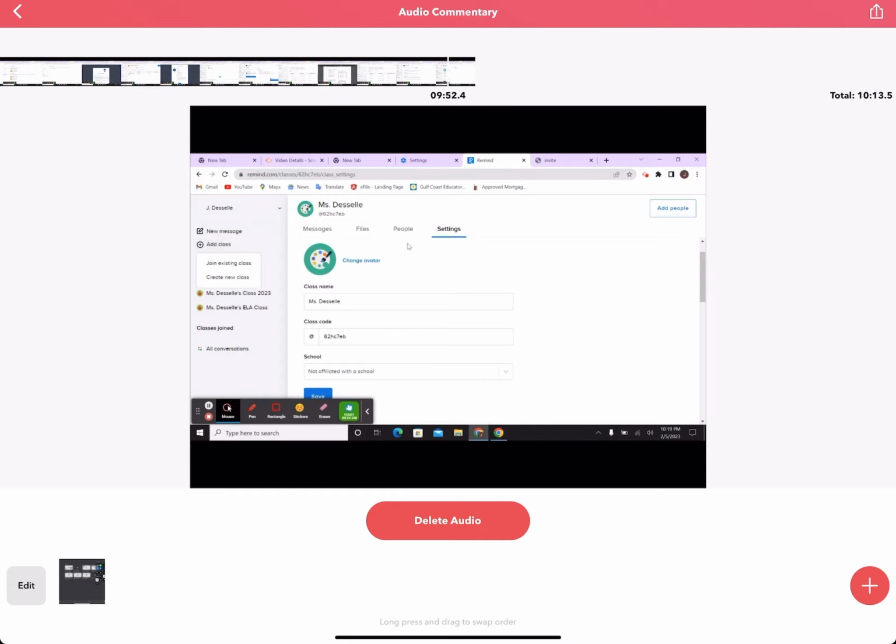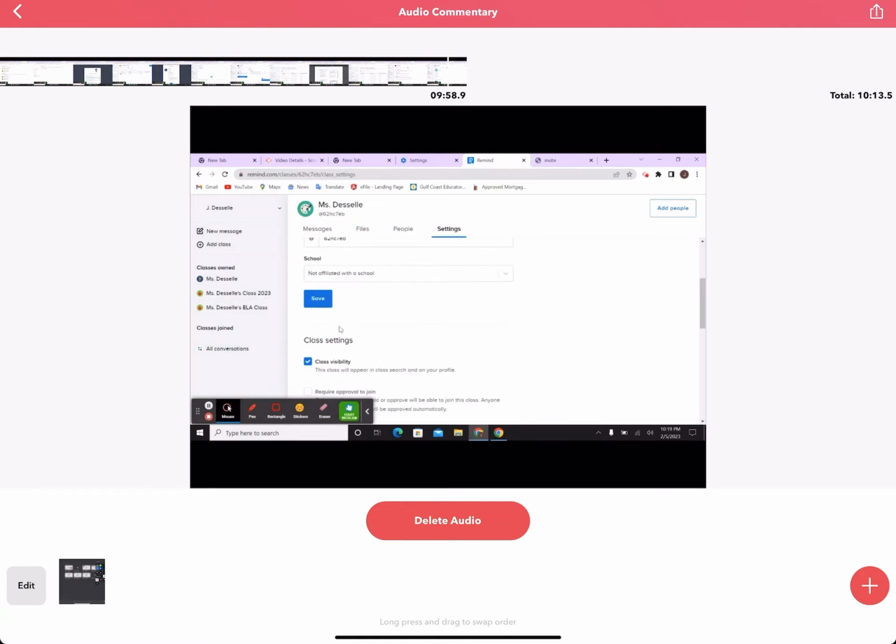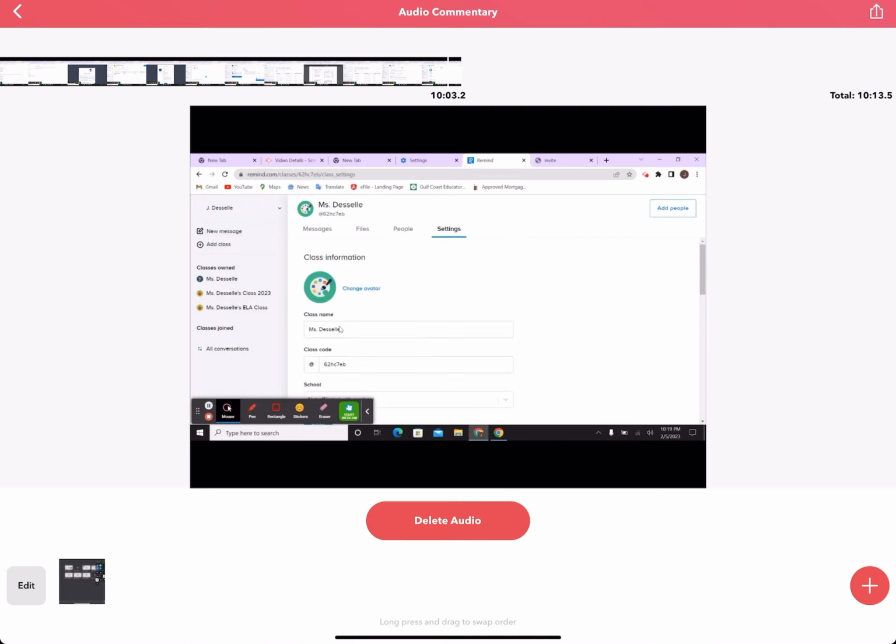We've added a class. We have looked at how to send messages, files, how to add people, change the settings, and that is it.